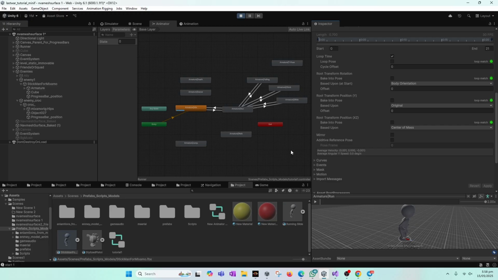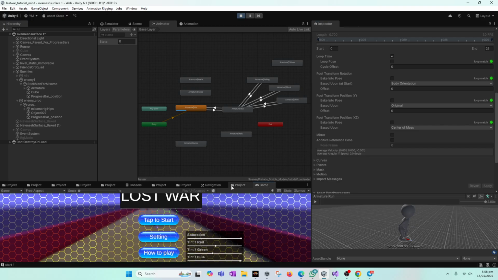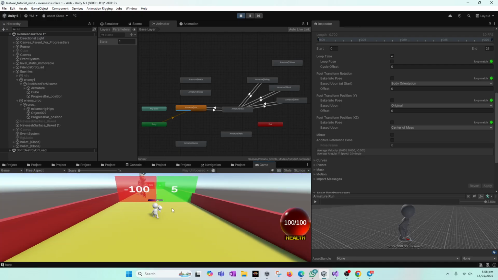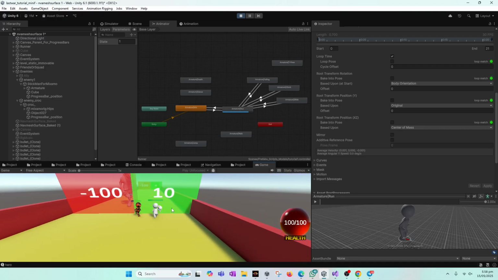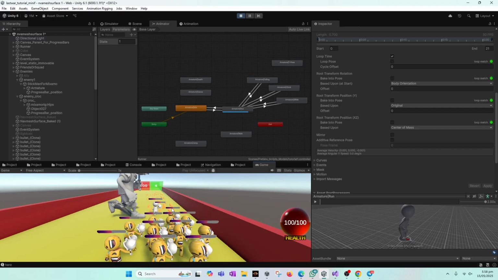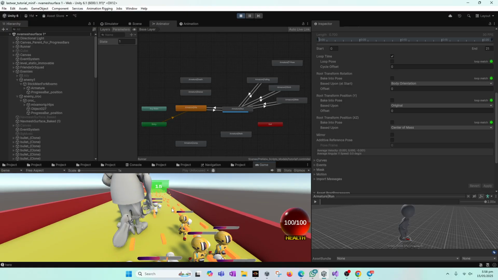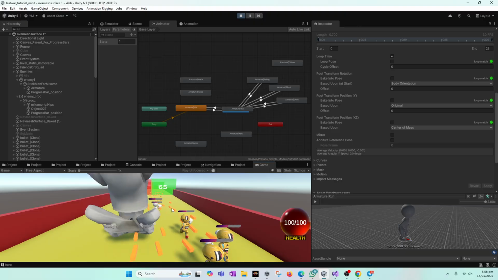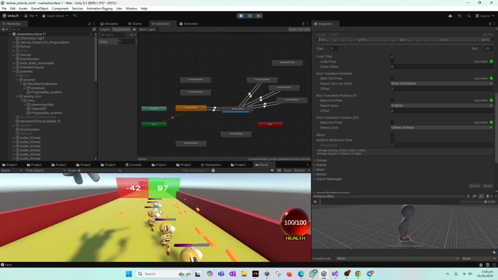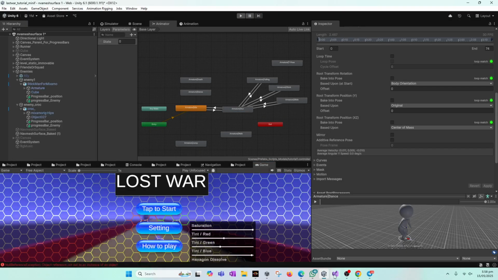So now we have deleted this recursive call to the component, and now it will act like this, and as you can see it attacks perfectly fine.